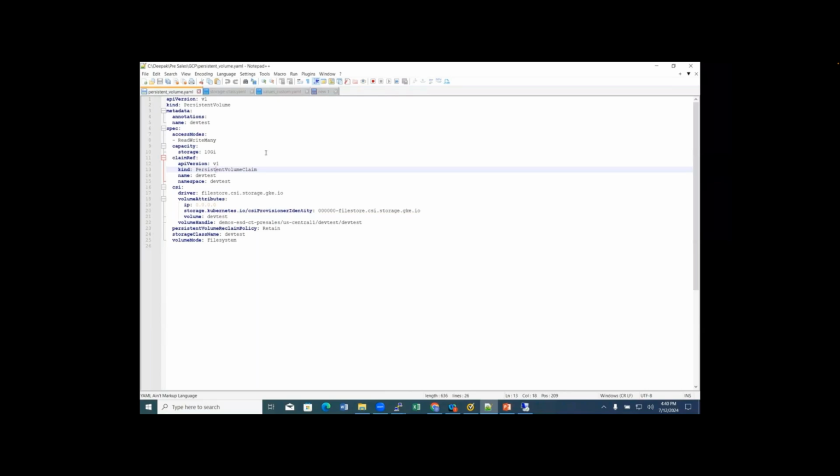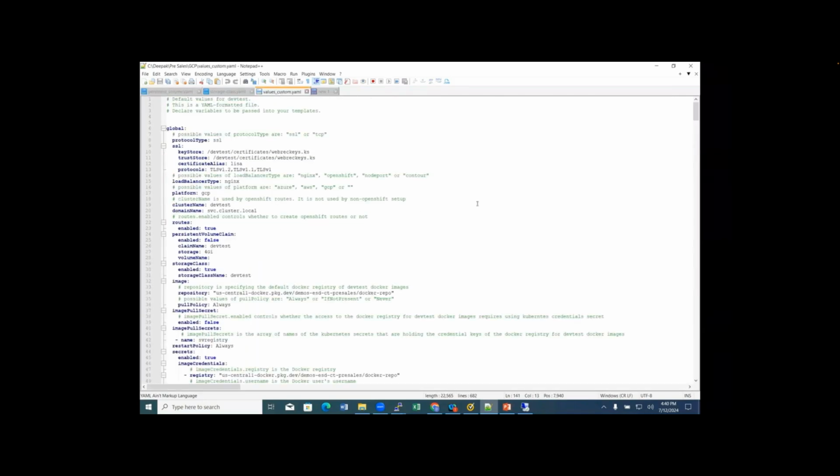From there, we're going to also give you a values custom YAML. And this is going to have sections to customize. You're going to define things like your load balancer. You're going to define the platform that you're using. You're going to have things to define your database for your registry.